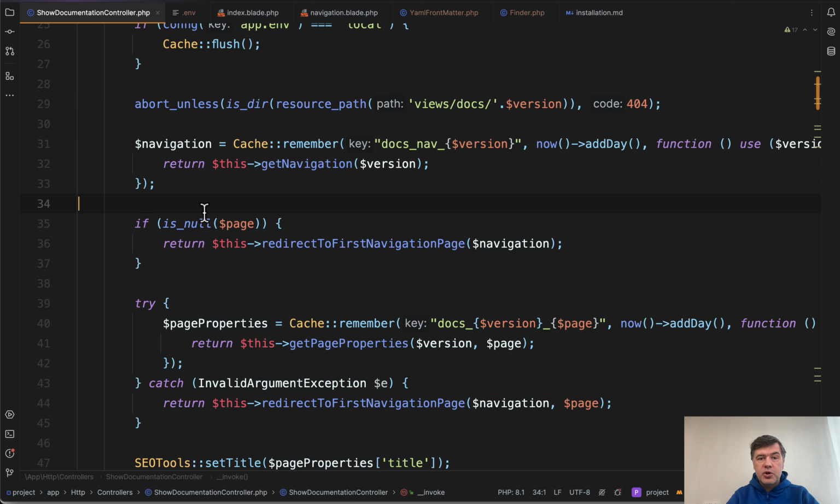That's it. That's all I wanted to show you, just a really practical example of caching in Laravel.